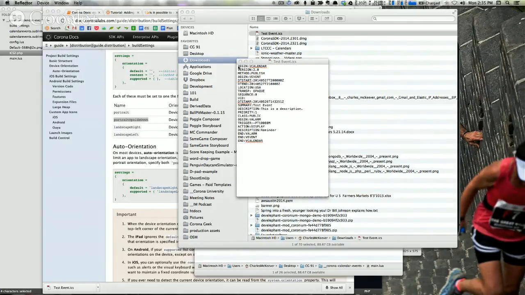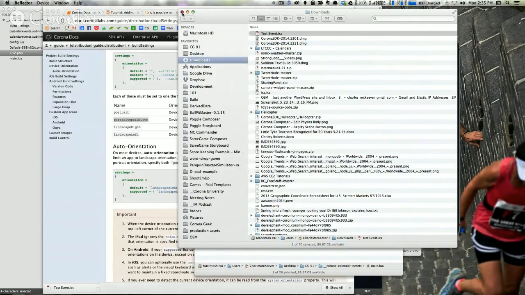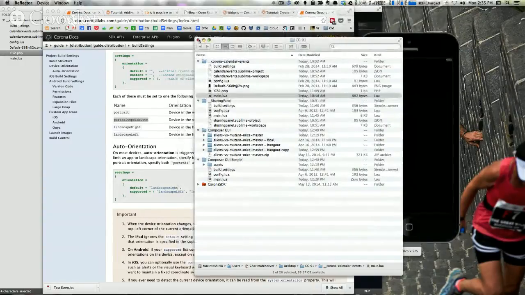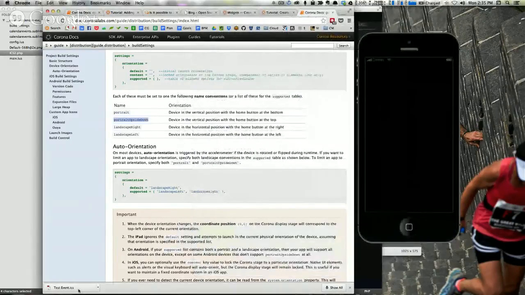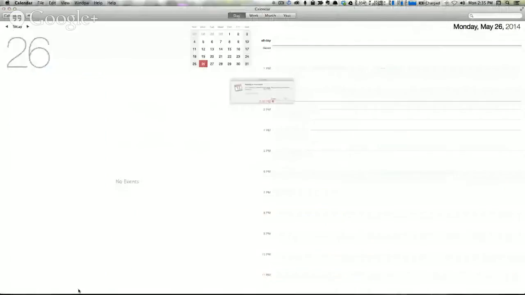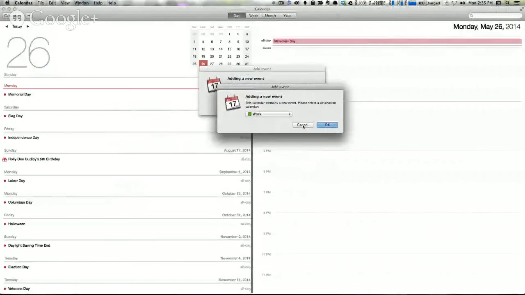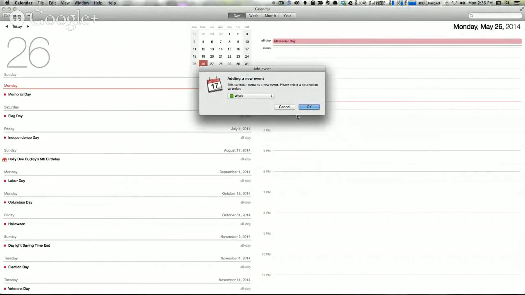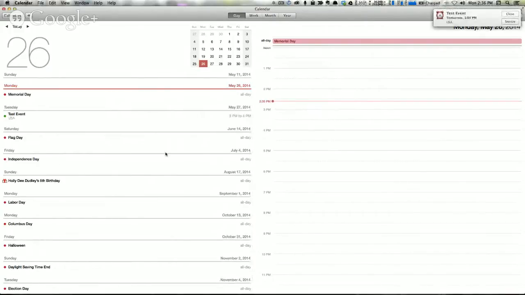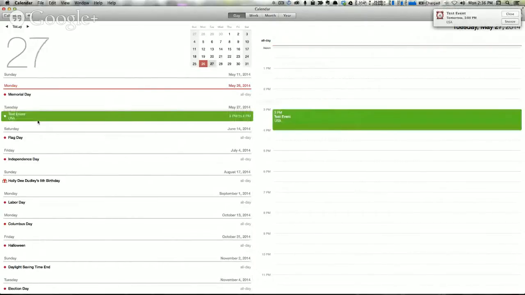I'll just describe it. It's not as pretty, but basically, here's what happens. If I click on this event.ics file, if you were on your device, it would look something like this. It would try to open it up in your iCal on your device, and then you could add an event to your calendar. So right there, test event has been added to my local calendar, which is on my desktop, but it's the same concept on your device.